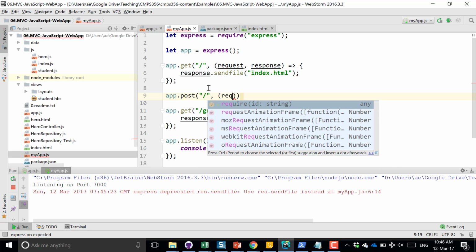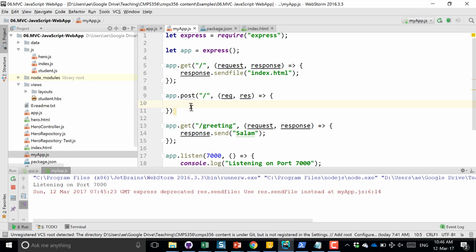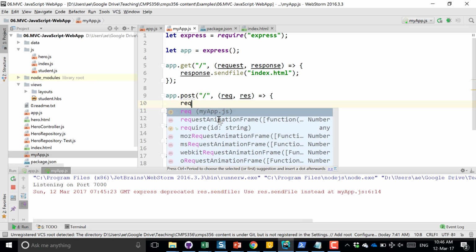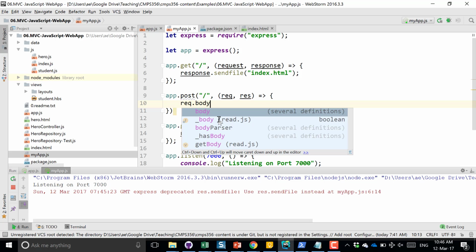Give them a request and a response object for them to use. And then, if you want to read what's coming with the request, you can do so by doing request.body. You know, the request has two parts: there are the headers and the body.